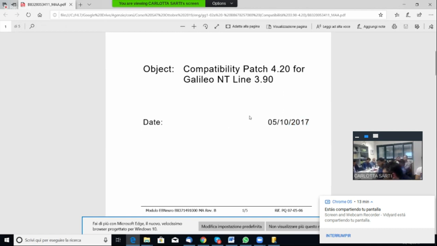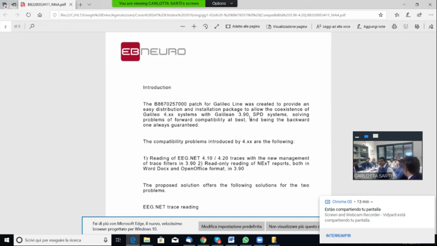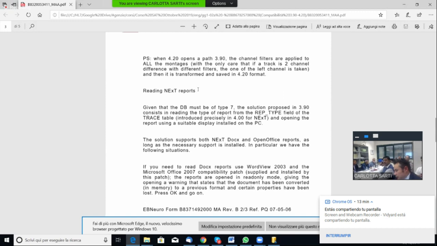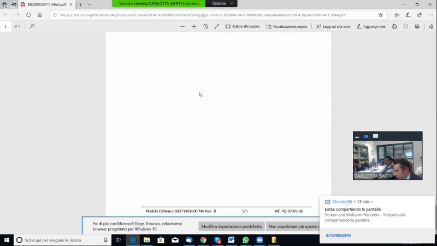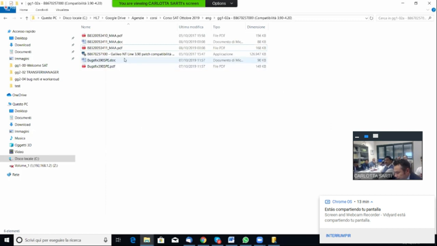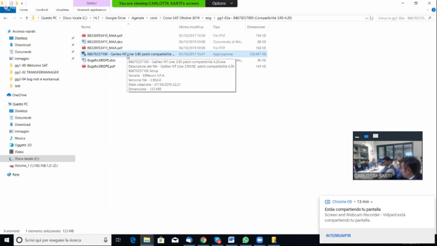Anyway, it's mandatory if you have a mixed system in your hospital. Now you have Galileo line 4.3. And if you have some old software, you need to upgrade the old software to 3.9 service pack A or to the patch, if you want to create a network from this mixed system. So here you can read all the features that this type of compatibility introduces. Anyway, the patch compatibility you can find on our server.